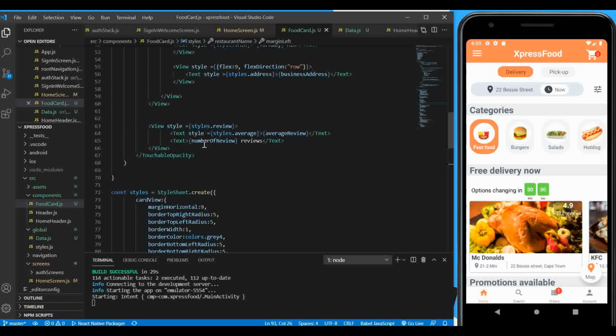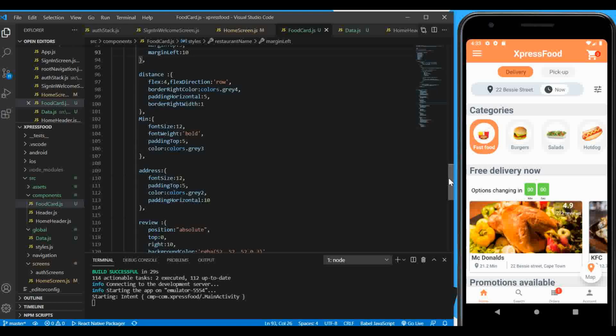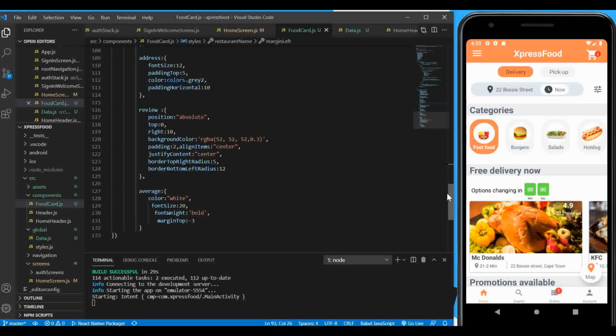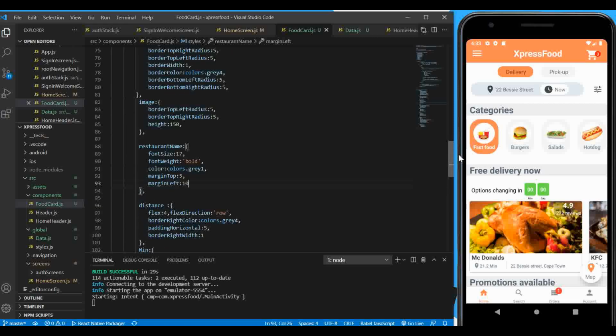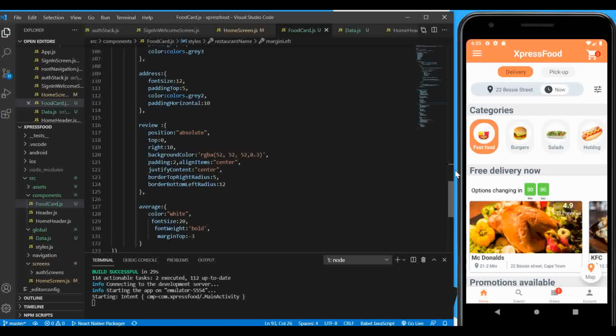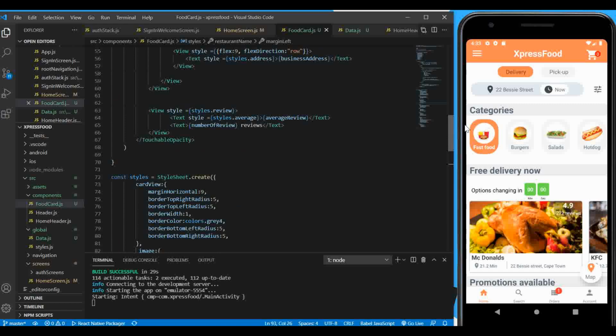This is here. So number of reviews, going to work on the number of review style. Where's that style now? Let me see. Okay, we didn't pass any style to this. I think that's the reason why. Because you can see on this number of review component, there is no styles for this text component. So we're going to create that style.